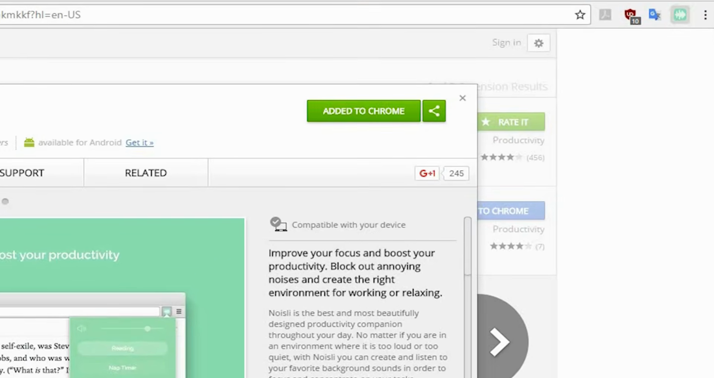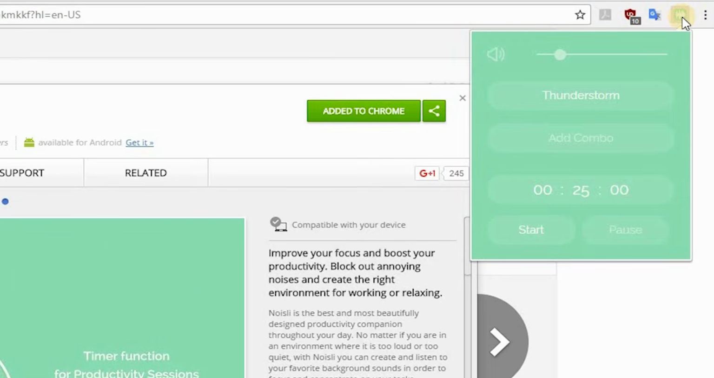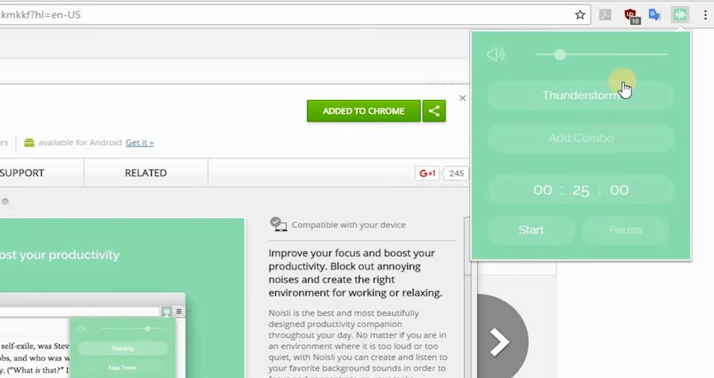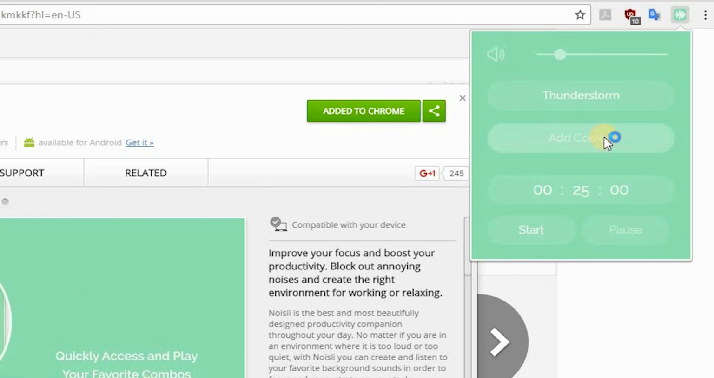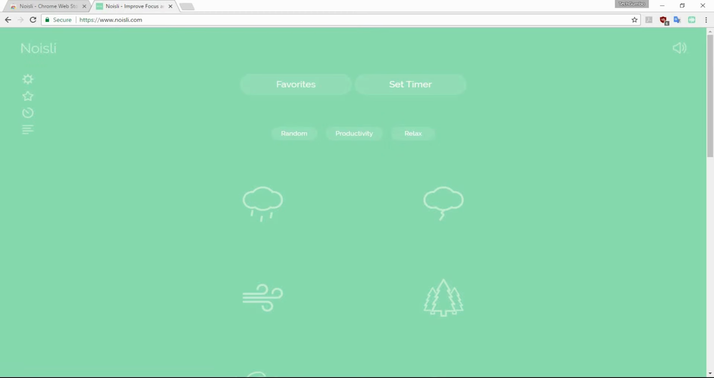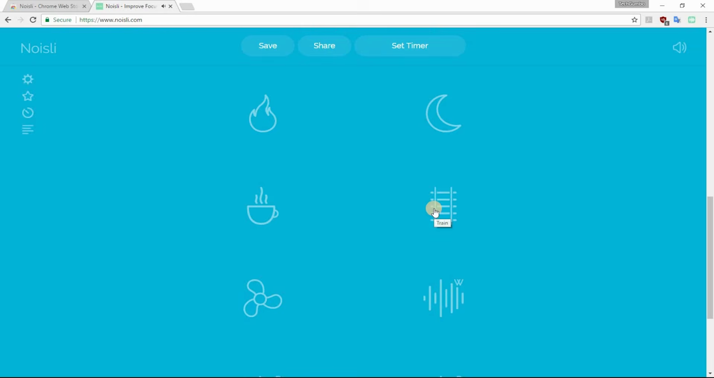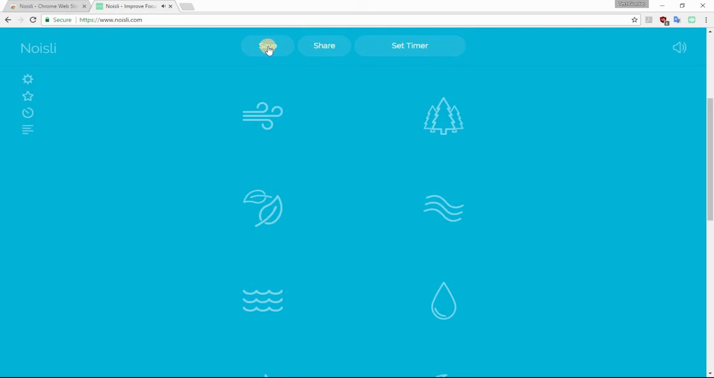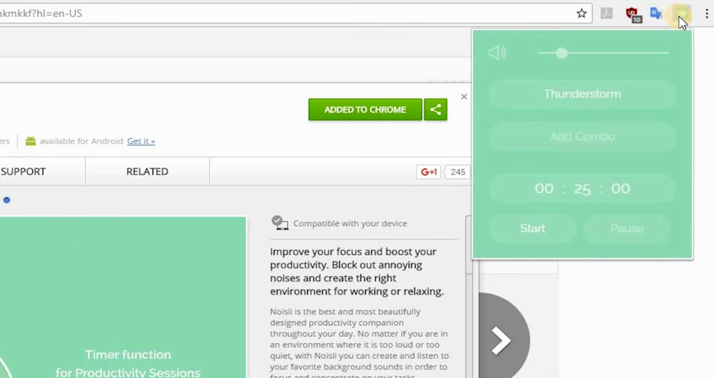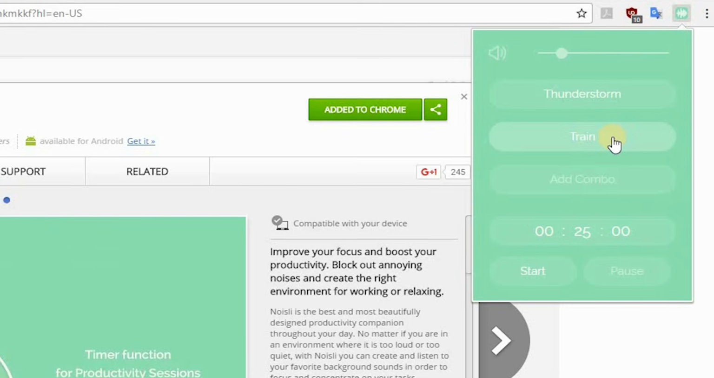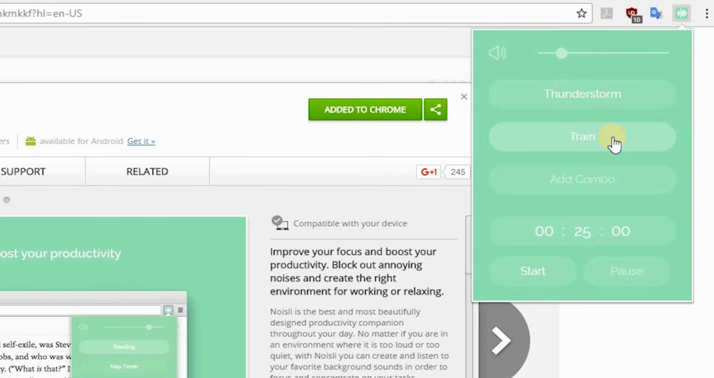Select the extension. If you're signed in, you can save your favorite mixes. Currently, I only have Thunderstorm. Select Add Combo to create your own mix, and it redirects to its website. The master volume slider is in the upper right-hand corner, and then you just select the sounds that you want in your mix. So I'll select rain right here, and I'll throw in a train. When done, select save, and then name it. Now when you go back to your extension, it'll automatically show up in your list. So when you need some ambient noise, just select your mix from the extension.